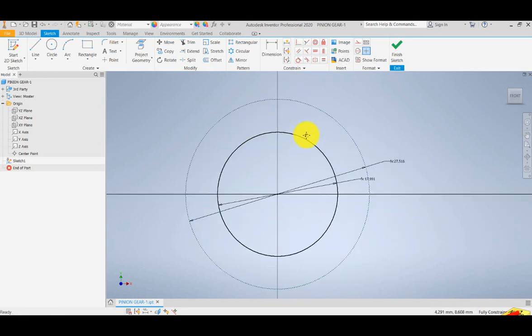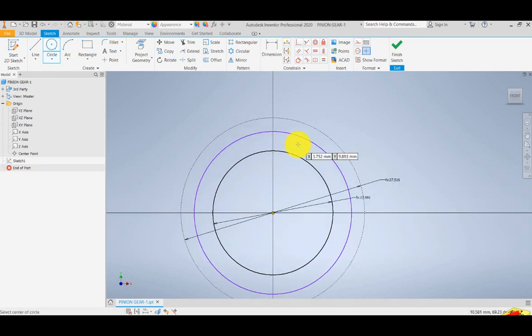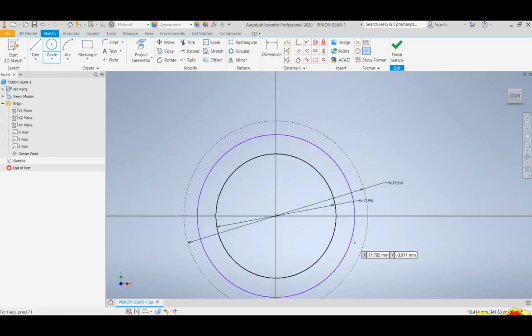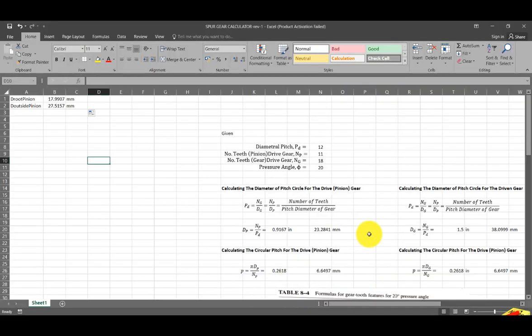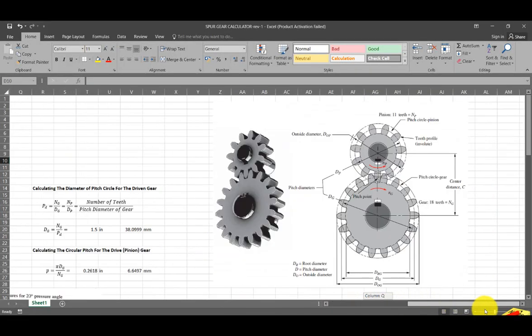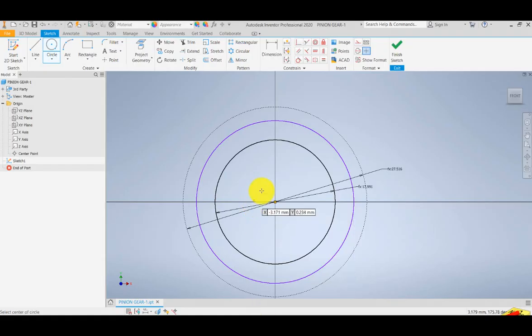Then next, from the center, I'm going to draw another circle here that will serve as my DP, or the pitch diameter. Okay, so that will serve as my pitch diameter. Then this is my pitch diameter, giving this diameter dimensions. And click this one.